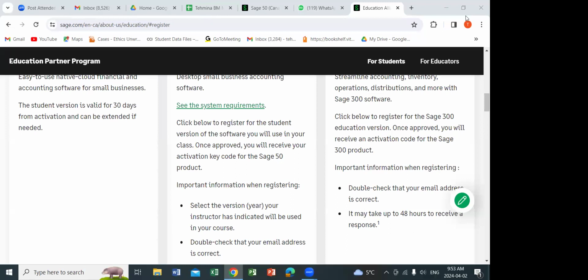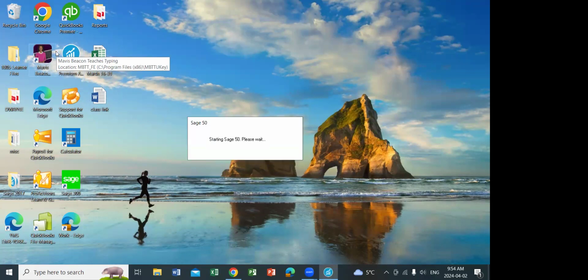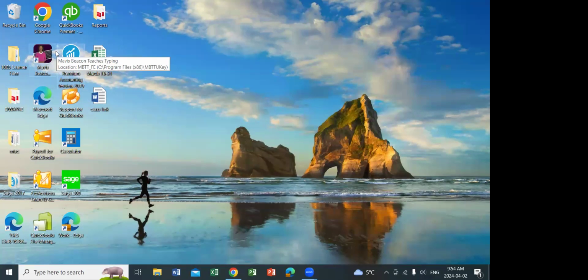Now we are going to start. Lesson 5 is starting from page number 147. In this chapter, you will learn about payroll.